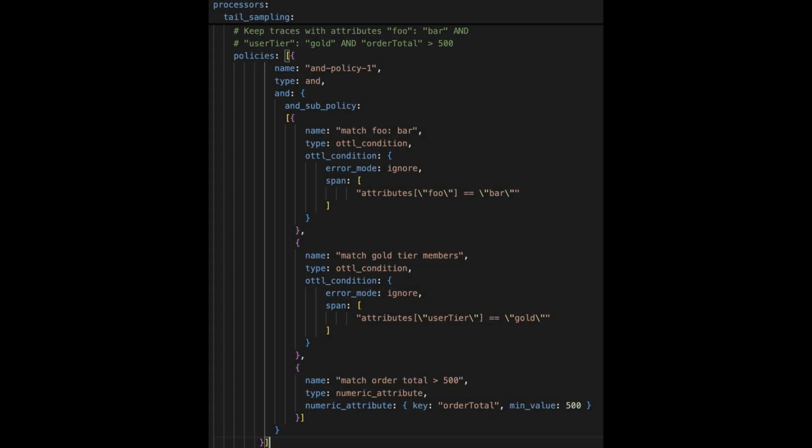It is possible to generate policies with multiple conditions. For example, this policy samples or keeps traces where all of the following are true. 1, a span in this trace contains an attribute of foo bar. 2, a span in this trace contains an attribute of user tier is gold, but it doesn't need to be the same span. And 3, a span in this trace contains a key of order total with a value that's greater than 500. But remember, they don't need to all be on the same span as long as they're in one span within the particular trace.